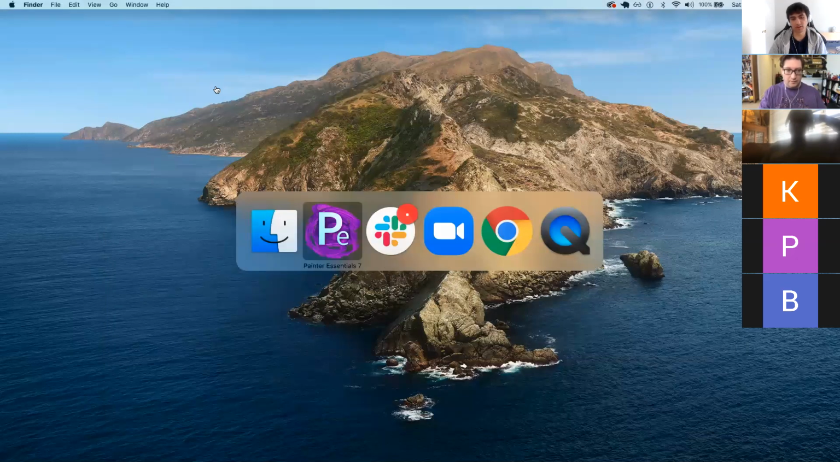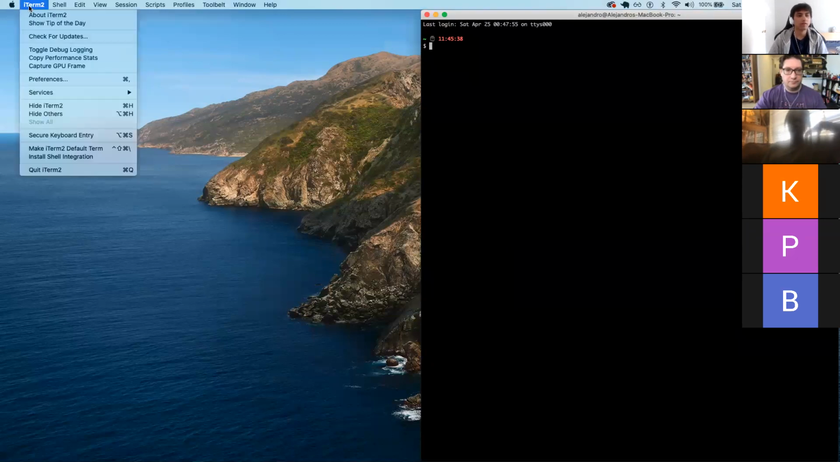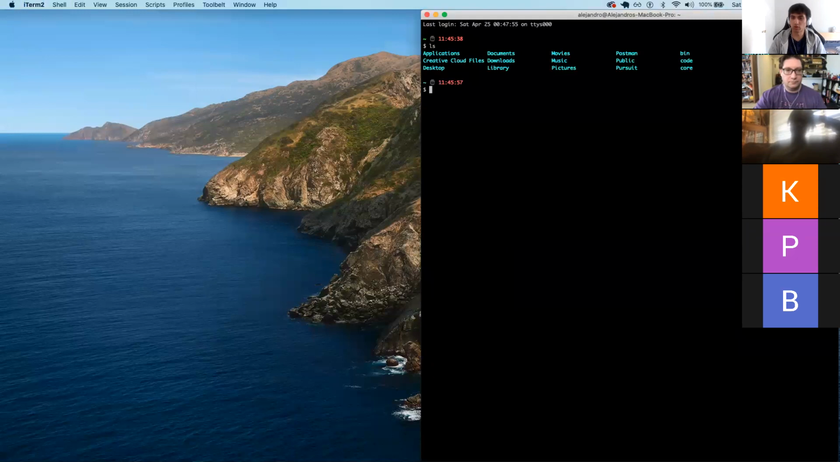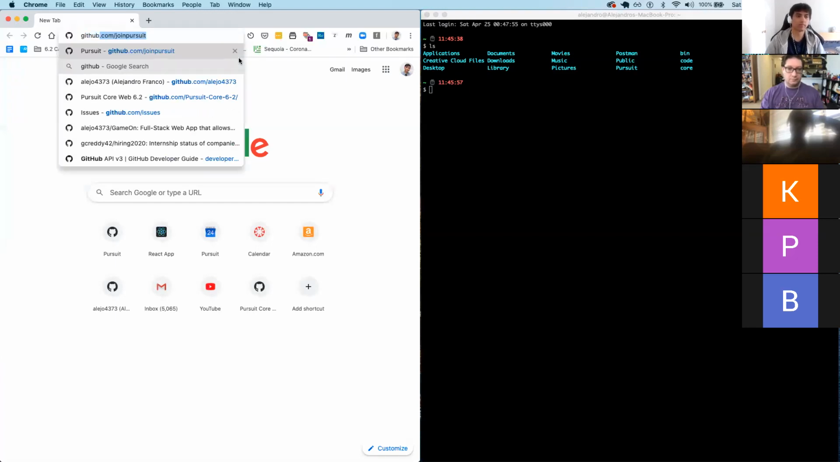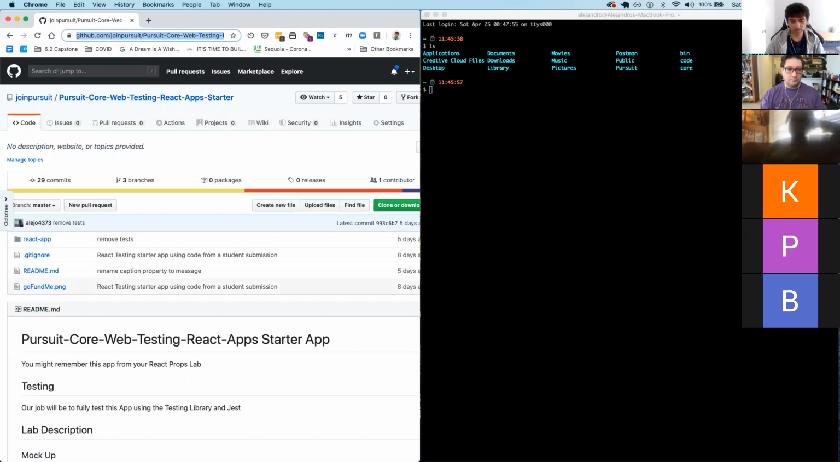Okay, so let me open the terminal. The code that I have is the same one we were working on last week. We go to, was it core? I don't remember where I had put it. Actually, let me just clone it again. It was something React, testing React apps. I can share these in the Slack channel.